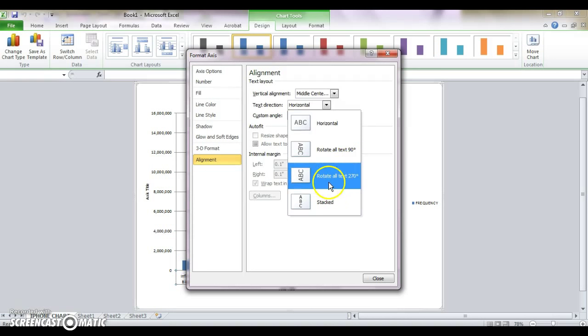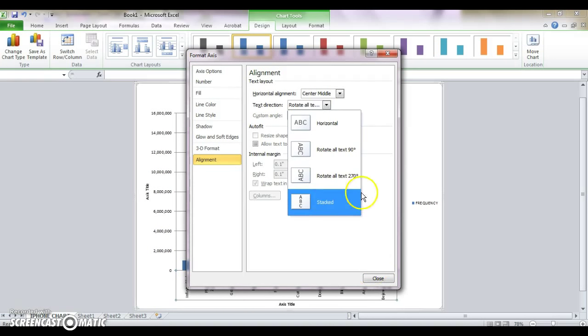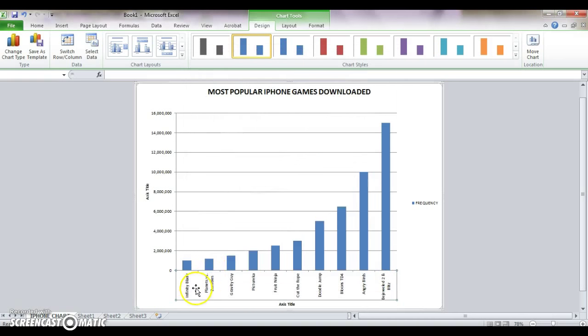We want this to be rotate text 90 degrees, or do we want to rotate all text 270 degrees? Take a look. See which one works to make it look like the book. Might be that one. Okay. So rotate all text 270, right? Okay, so look. Looks good. Okay, so that's how you do that.